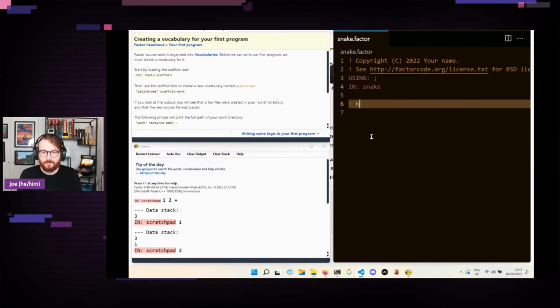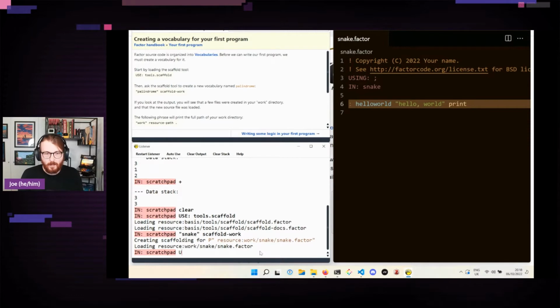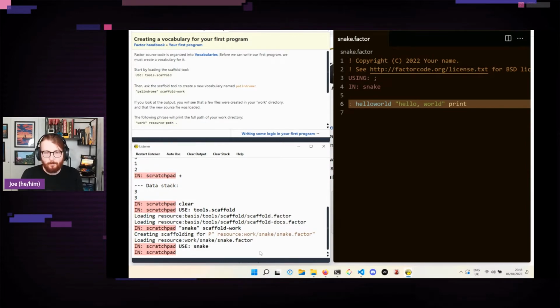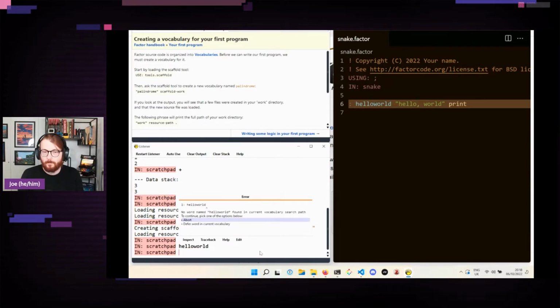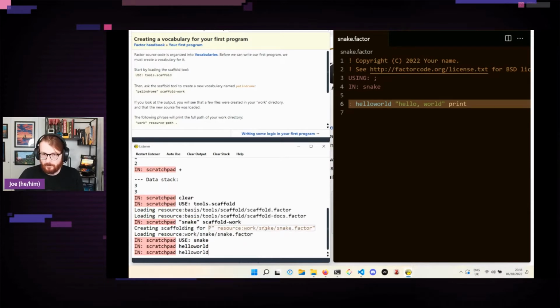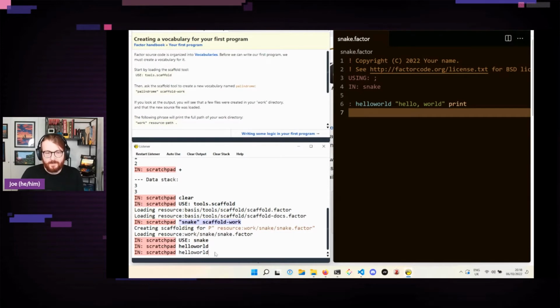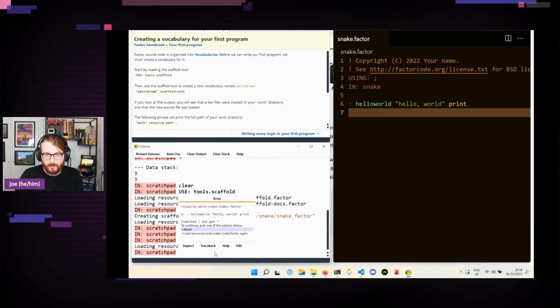So we can, for example, do something like hello world, and that would just put the string hello world onto the stack. But then I could put print, I think. Let's try it. So now I can use that. There we go. I think it's already loaded snake, but okay. It's not. I might need to reload it. In the listener, you have to reload the files that you've got loaded. There we go. Cool. I've made a typo. Oh, I forgot the stack declaration. There we go. We're off to a great start.